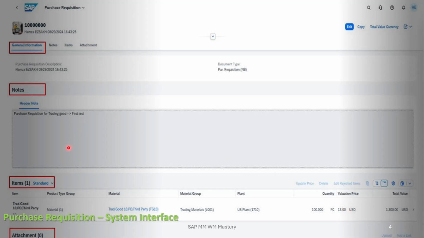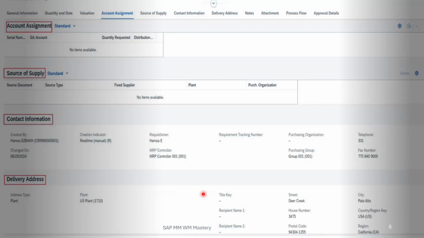And the last section is attachments. Under the attachment section, if you have any reference document for this purchase requisition, you can attach it there. So let's see what are all the subsections under the purchase requisition items. The very first one is account assignment.